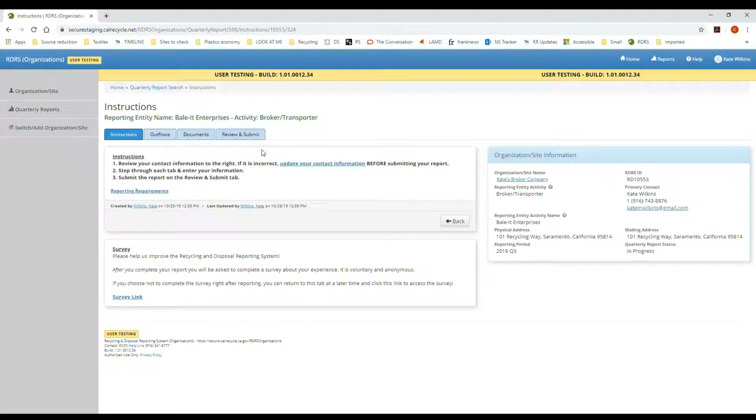So first we're going to check the instructions page, update any contact information if it has changed since we registered or last reported, and click on the reporting requirements link to be taken to the RDRS training resources page if we have any more questions. And then we have this bottom box with a link to our voluntary and anonymous user survey. Please consider taking the survey and giving us your feedback about the system. We'd really like to hear what you think. So to begin entering data, we're going to click on the Outflows tab.